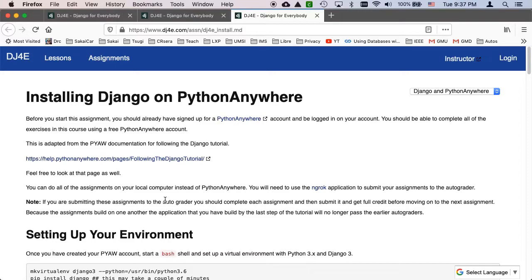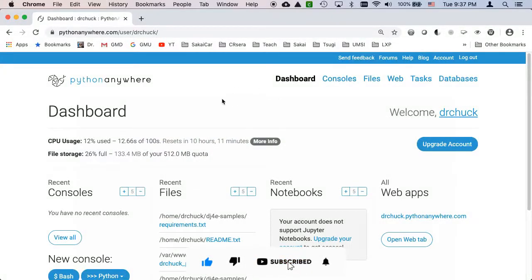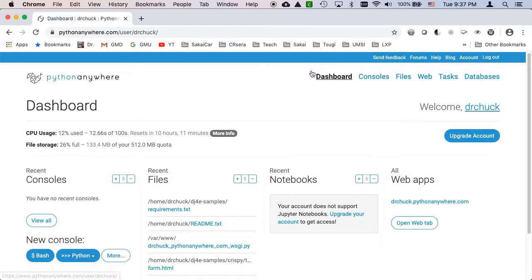And so the first thing we're going to do is you should have a Python Anywhere account. And you should be able to log in on the Python Anywhere account. And you should be able to get somewhere. So this is my Dr. Chuck account. I used to be a student on this. There's other accounts that I have for the production stuff. But this is one of my student accounts.